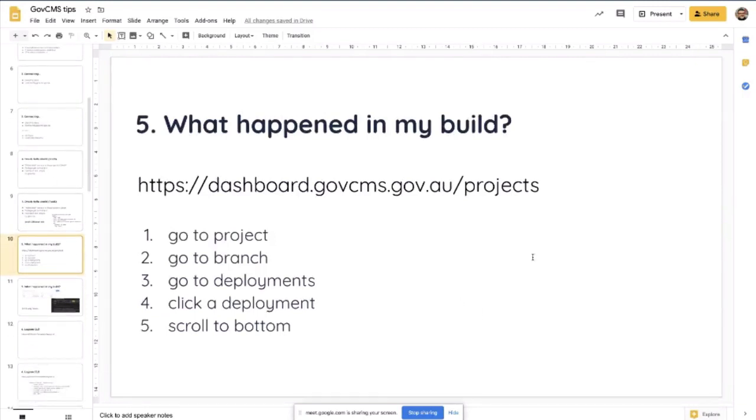I want to introduce you just really briefly to the GovCMS dashboard, because one of the questions that comes up when I'm working with people who are new to GovCMS is, what happened to my build? Did my build run? I have no idea if it failed or if it succeeded. So I'm going to give you a really quick example of what a build looks like in GovCMS.